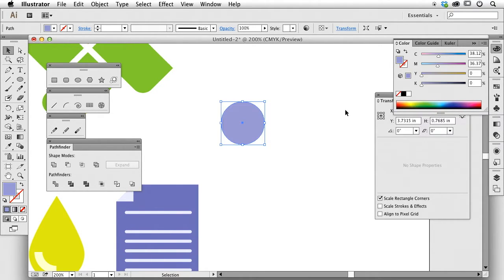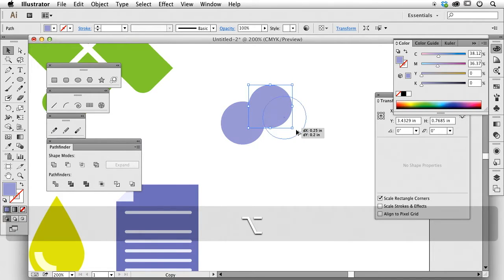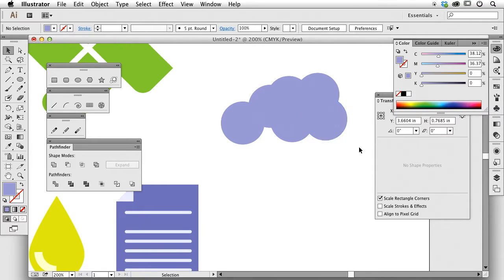There we go, much better. I'm not just going to duplicate it like this and start putting it all over the place, which I can, because I can create kind of a cool cloud that way. I want to create a very specific cloud with kind of a grid structure in mind.